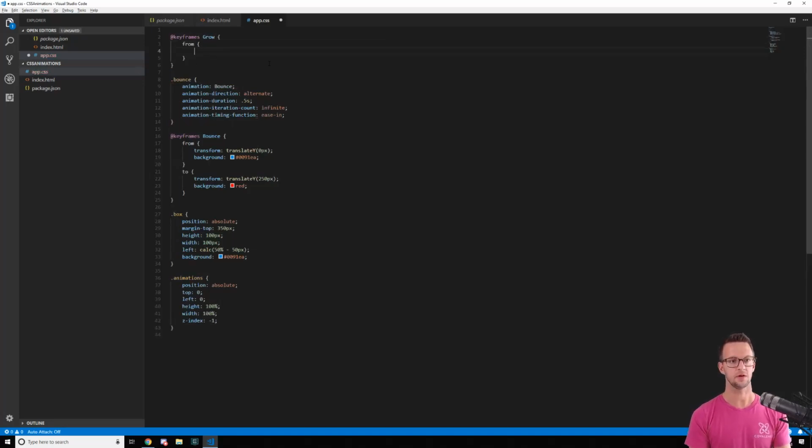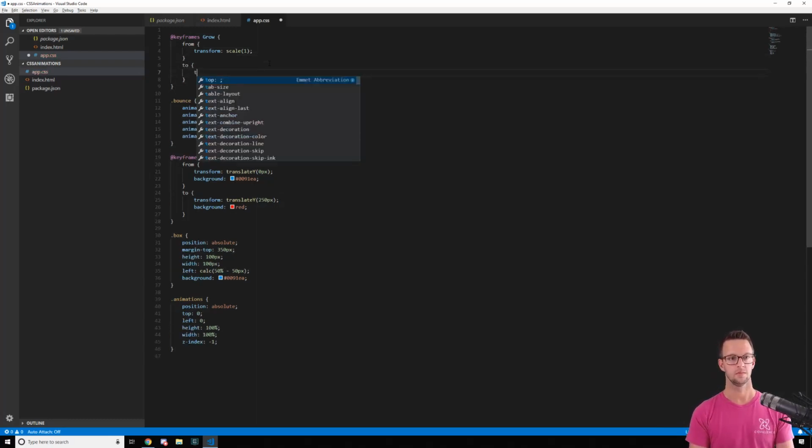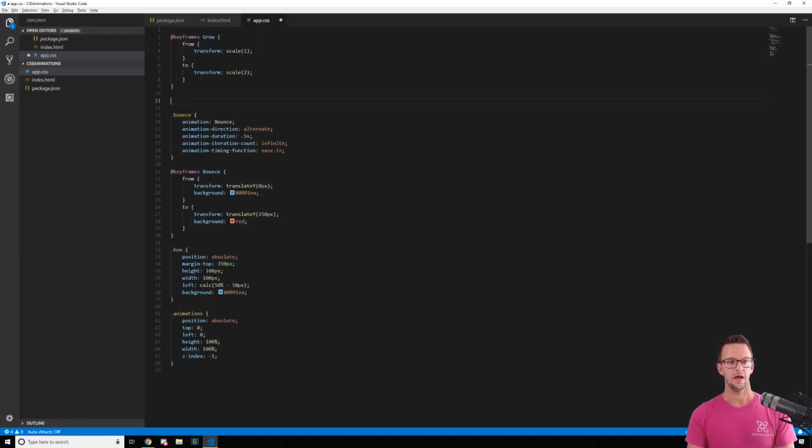The state that we're going to be at in the beginning in this one is going to be scale 1. So scale is a way to transform the scale, like how big or small something is. And it's a multiplication factor. So 1 means that it's just going to be whatever it is right now. And then we're going to go 2, and we'll transform scale 2. So we're going to do 2 times its current size.